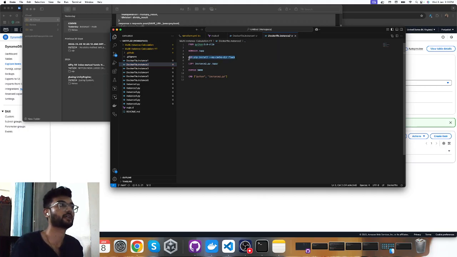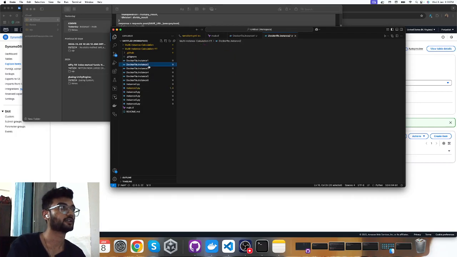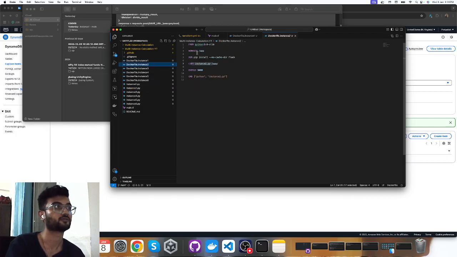You install Python, you import your Python image, you create an app folder, and in that you run pip install Flask. This is what you're going to install. Then you copy all the code which you have written to this folder.